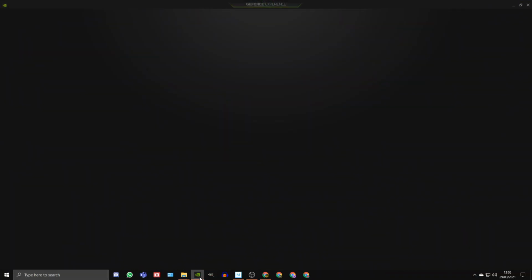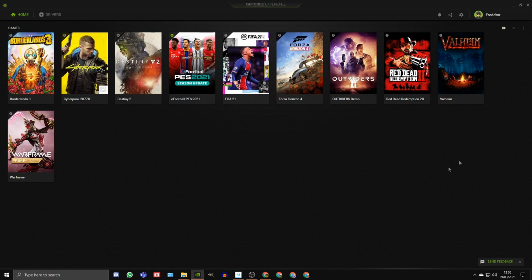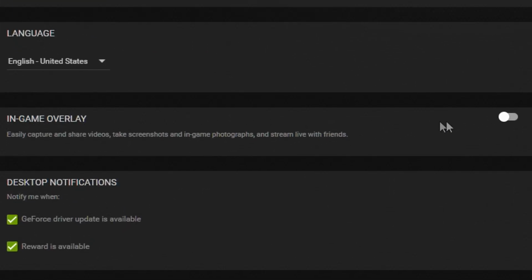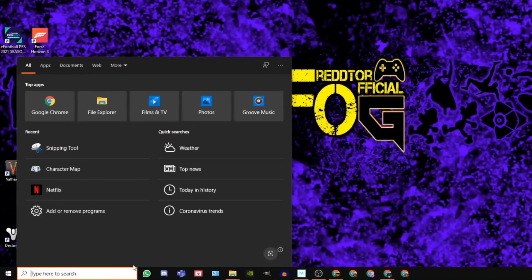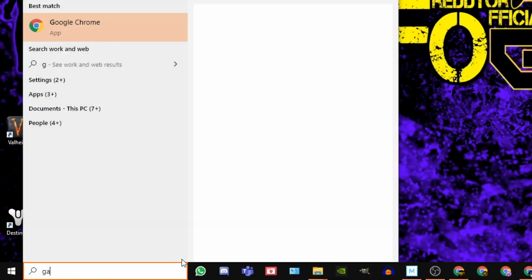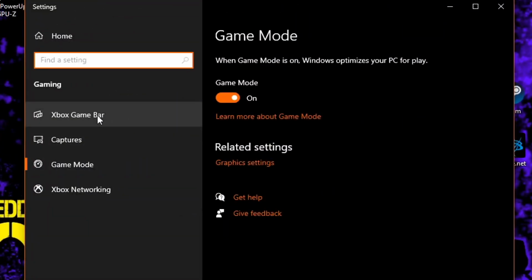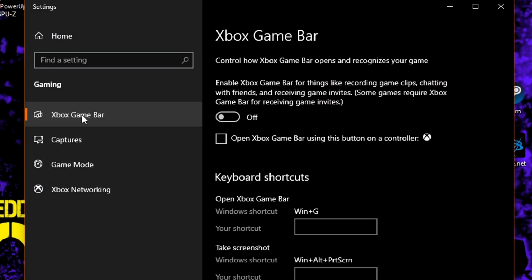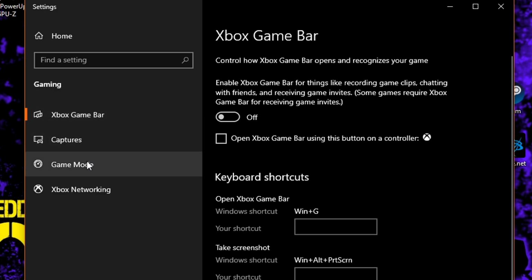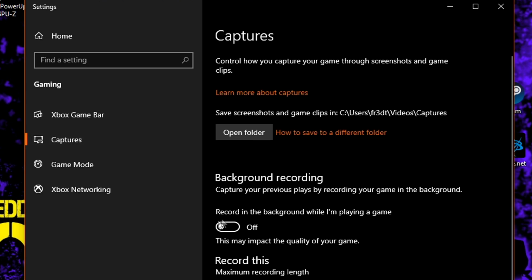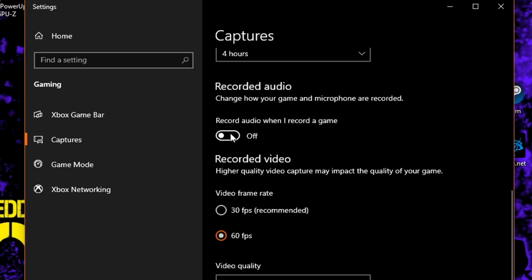To turn off the Nvidia GeForce overlay, open up Nvidia GeForce Experience, click on the settings icon, go to general, and switch off the in-game overlay. For Xbox Game Bar, using the Windows search bar, type game mode settings and then click the icon. Once the window is open, navigate to the left side and click Xbox Game Bar, and of course set it to off. Then you navigate back to the left and click on Captures, where you then need to switch off background recording and recorded audio.